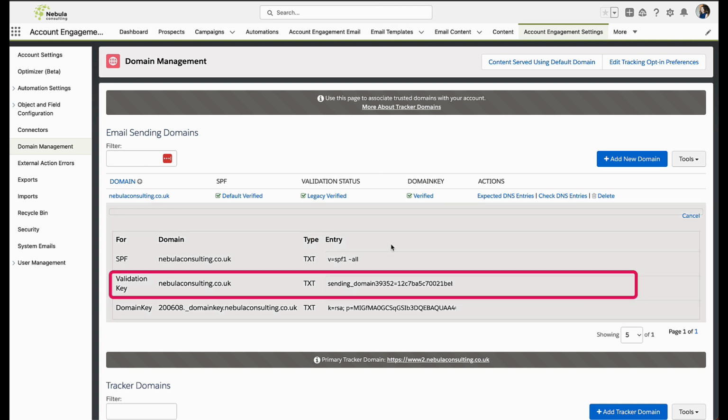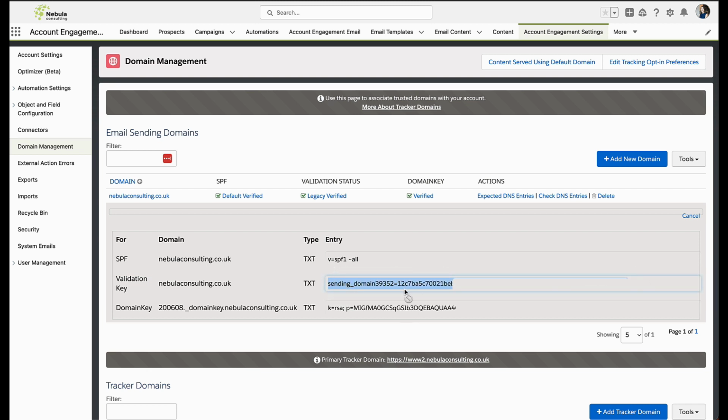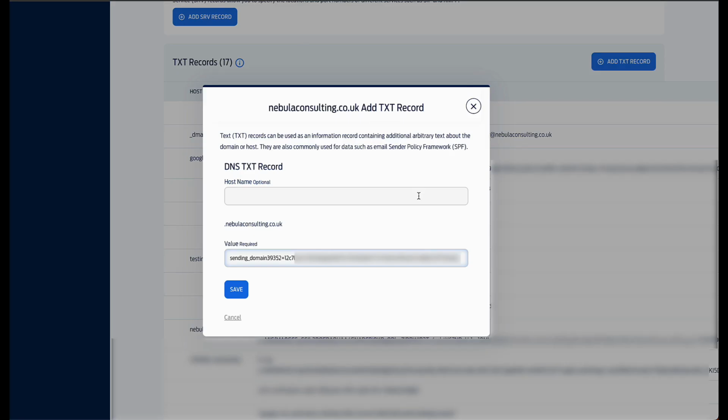Next, we need to add our validation key. So again, this is for the root domain, and we need to copy this value into our DNS settings. So back in the DNS settings, again, this is another text record with no host name, and we'll paste the value from the table in Account Engagement into the value section there.